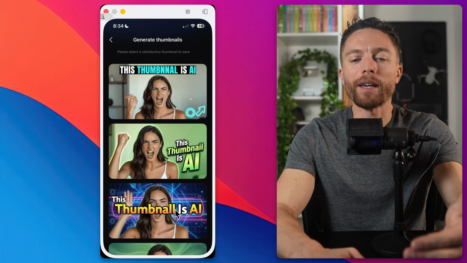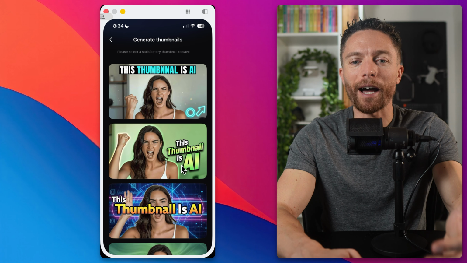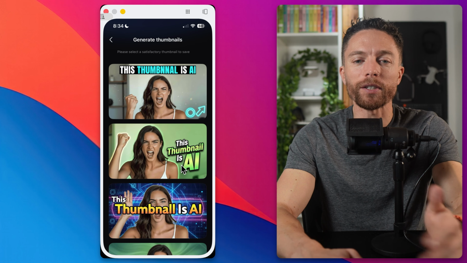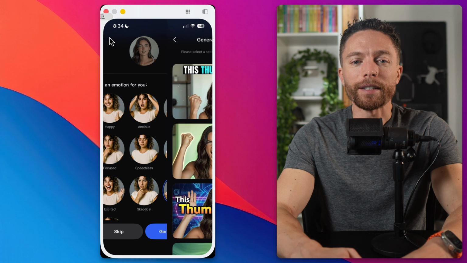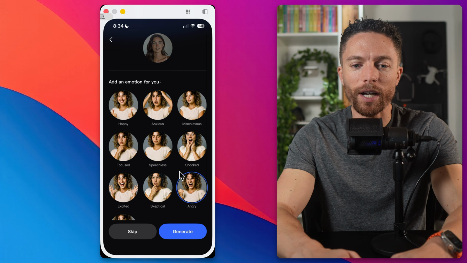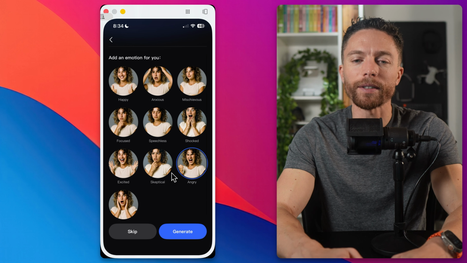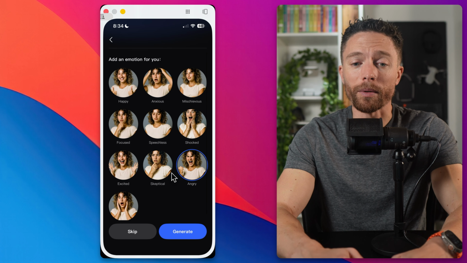And again, that's why they give you 3 different options. I think this middle one looks the best. That is the one that I would go with. And honestly, I think it's perfect. I wouldn't change anything about it. Like I said, there are a ton of different emotions you can choose from. We have happy, anxious, mischievous, focused, speechless, shocked, surprised, excited, skeptical. So there's a ton of them in here, and they all work really, really well.